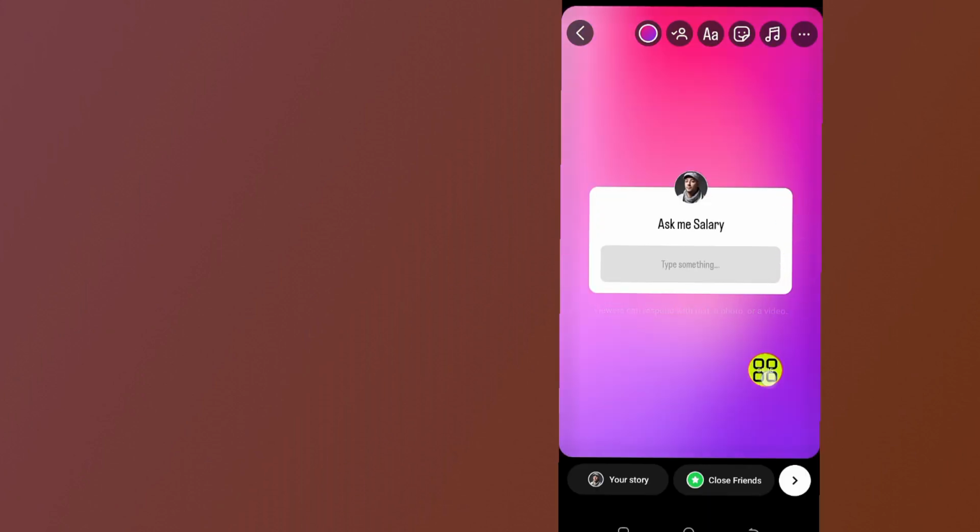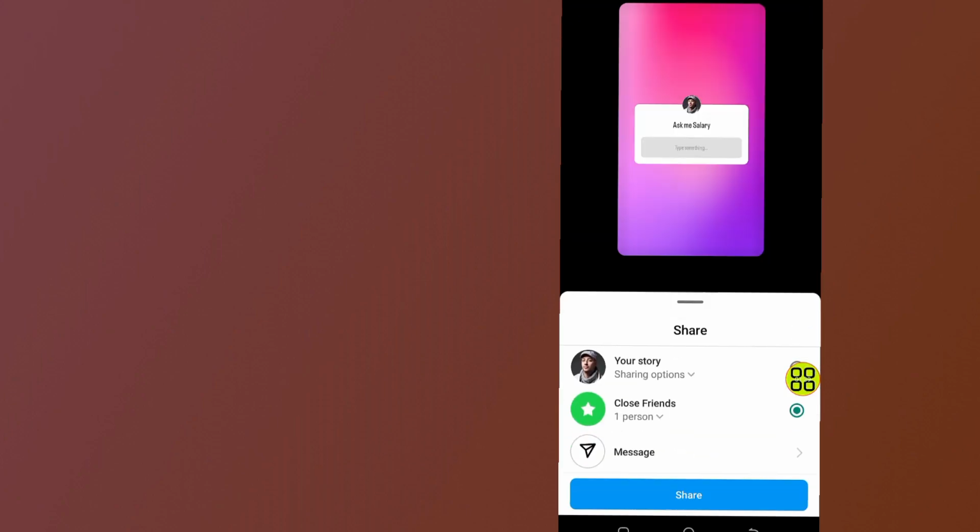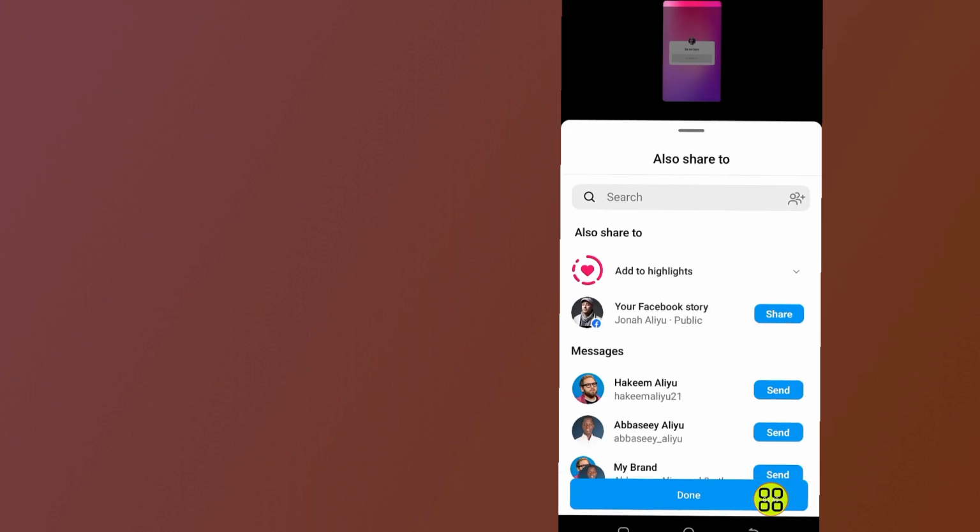So as you can see now, you can go ahead now and tap on this, as you can see now, the little arrow. So as you can see now, you can go ahead and choose the people that you want to share with. It is public or some people like your close friends. So tap on this public and tap on this share button. So tap on this done button.